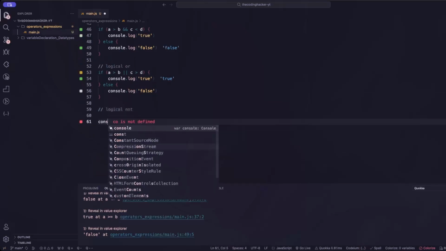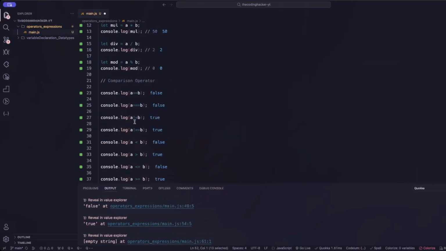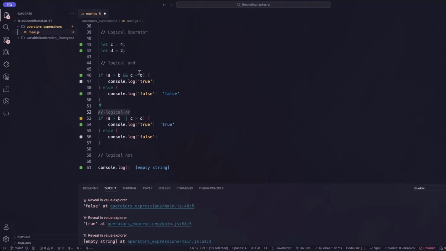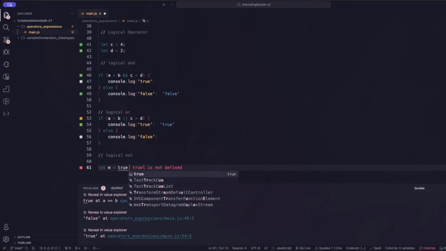What exactly is the logical NOT operator? As you can see, logical OR and logical AND both operate on two operands at a time. So for logical NOT to work, we need only one operand. What if I declare a variable with the value true in it? As taught in the previous video, true is a Boolean value. Let E equal true.